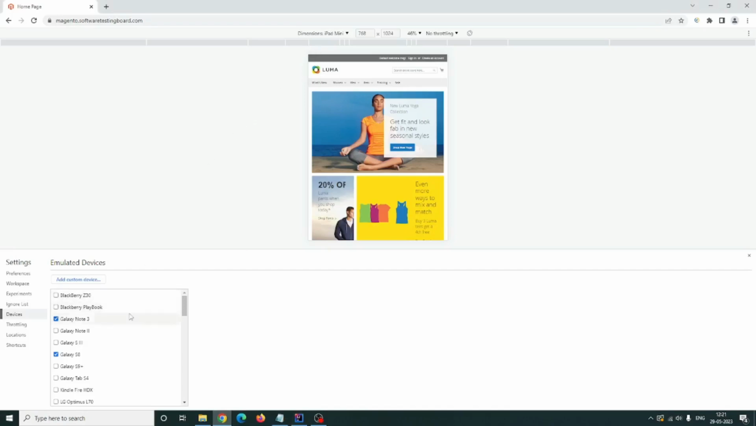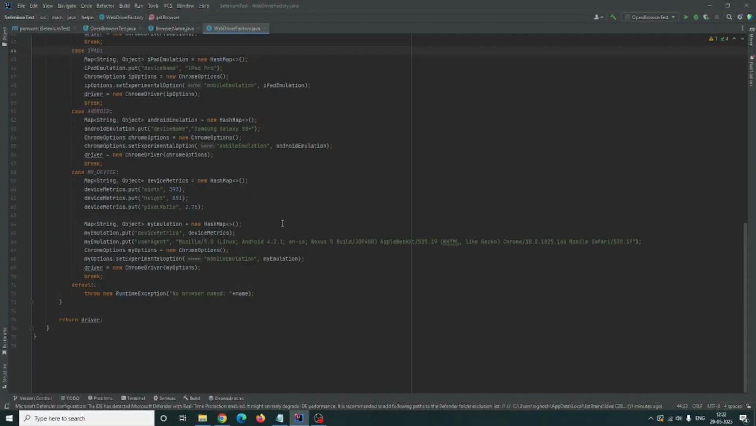It is like, your emulated device where you have to test is not listed within this device list. So what you have to do, you have to just enter the width and height of that device manually, and the Chrome debugger tool will show you how that page will look in that resolution. So that is what I am doing here. So for that you have to provide one device metrics or any other map, and within that map you have to put the width, height and pixel ratio of that device.